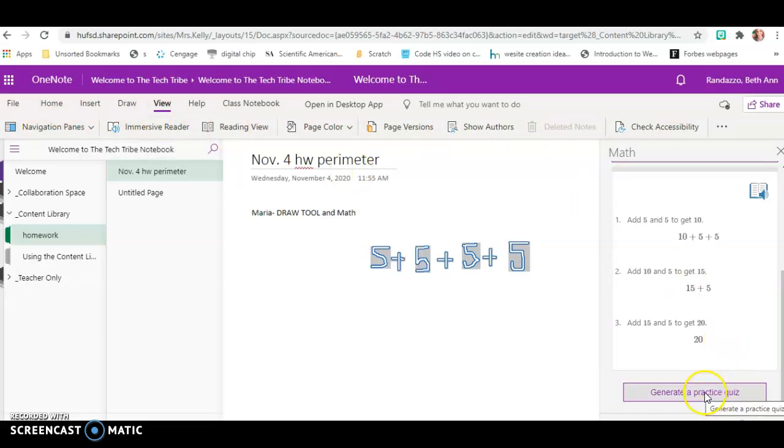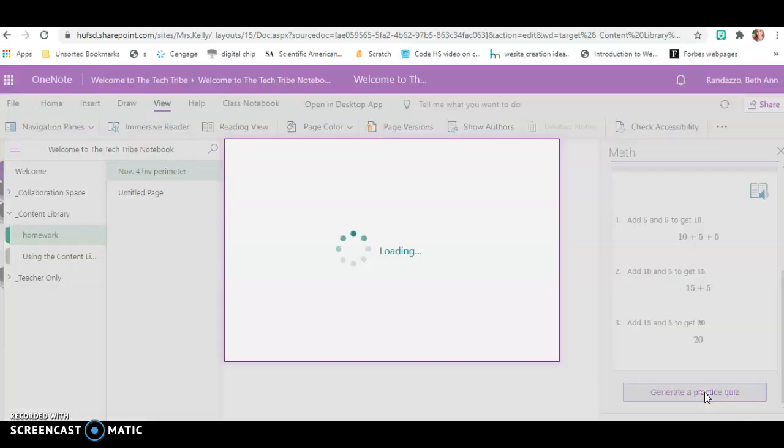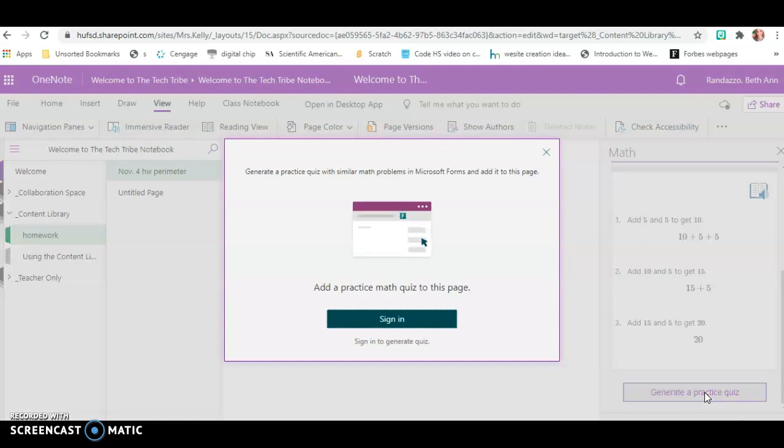What I most like about this tool is that you can generate a practice quiz. Since it is interconnected with your apps under the waffle, you can click Generate a Practice Quiz. It will pick up that problem. It will insert it into a form, and it will give you like an informal assessment or a formal assessment, however you like to use it.